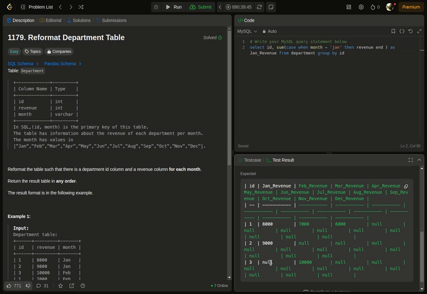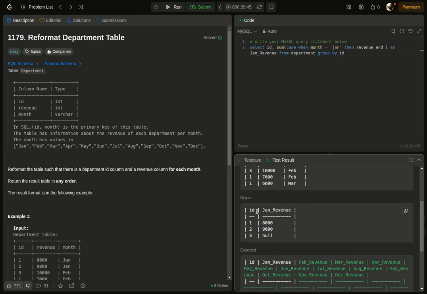Let's see our expected output. The ID column 1, 2, 3 and January revenue is 8,000, 9,000, null, right? So this is matching. We have to reformat for each month, but I'm not going to write out every month. I'll just copy this for every month, and then explain.